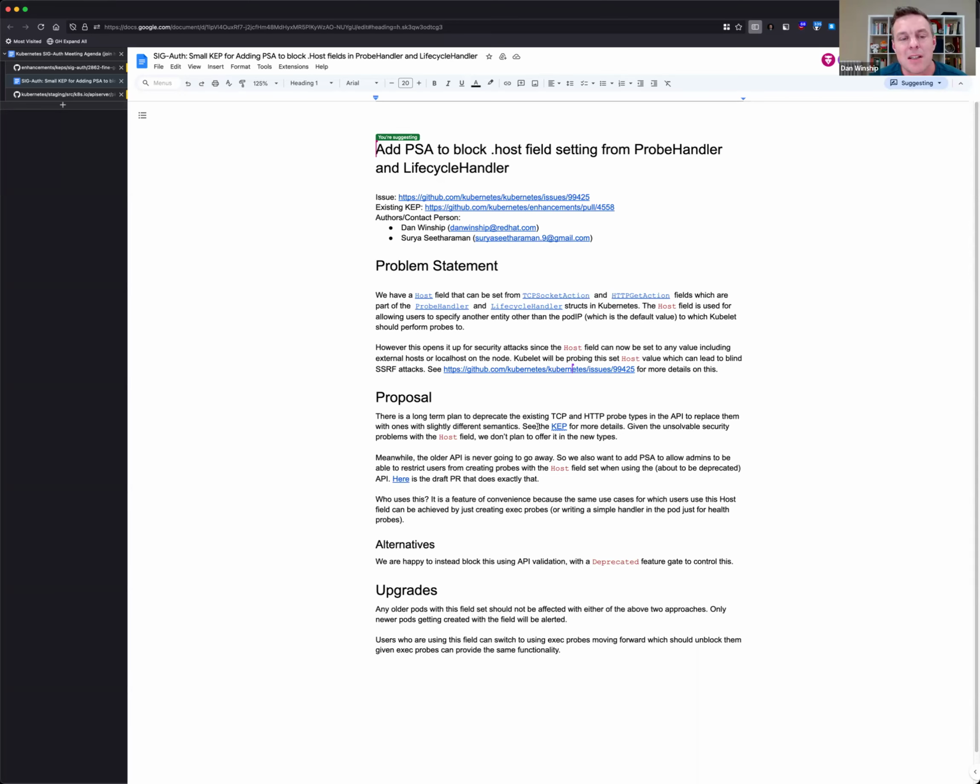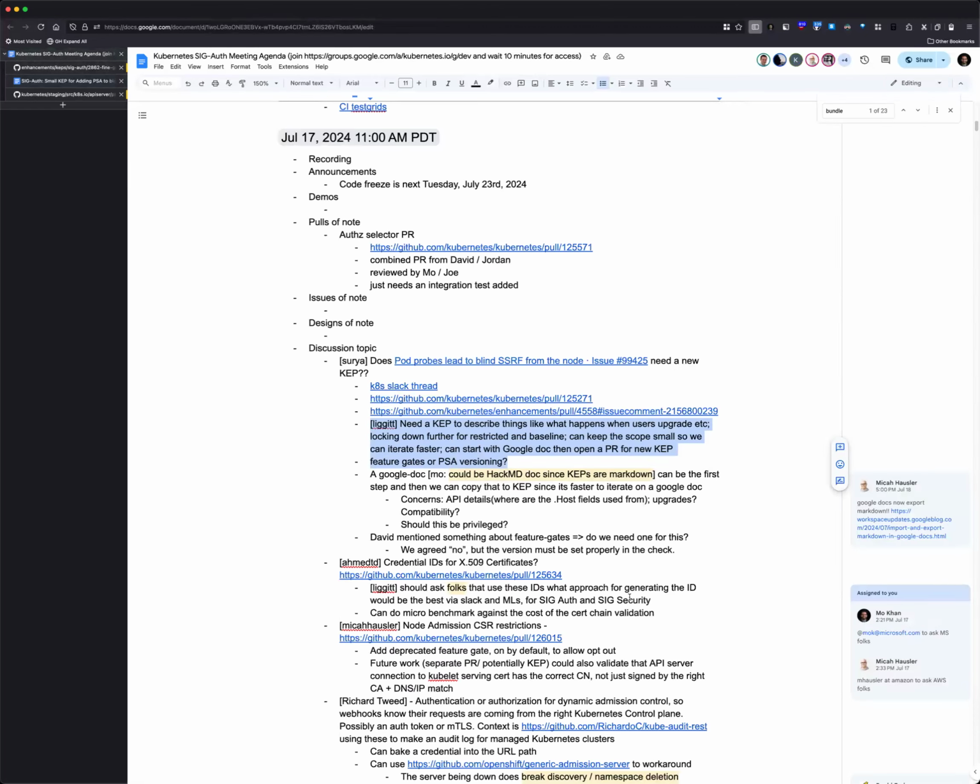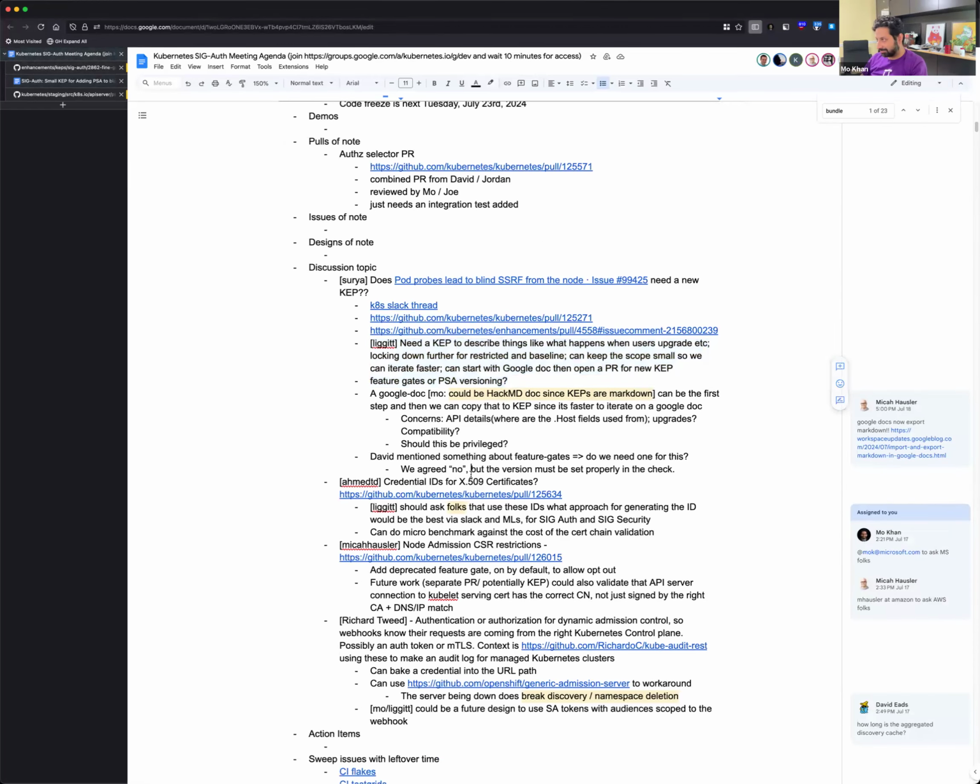Right. One of the confusions was, are we going to lean into feature gates or are we going to lean into the versions? And I think we agreed, no, we're going to lean into the versions. But what that doesn't tell me is whether there is ever going to be a feature gate, like when it's alpha. I don't know. But I think that's something we have to agree on in the KEP. But I do think it'd be very short.